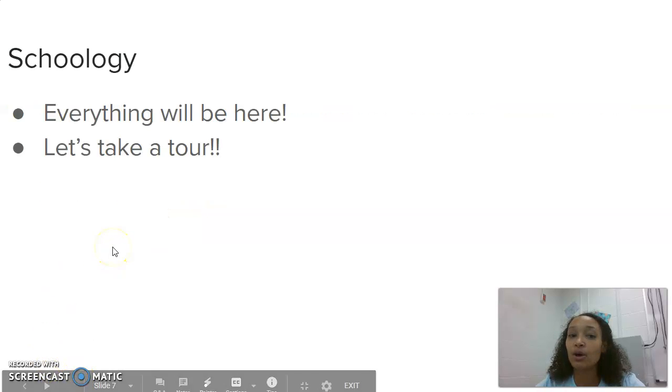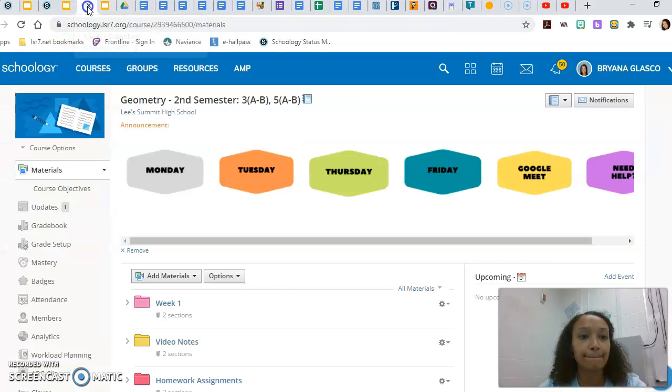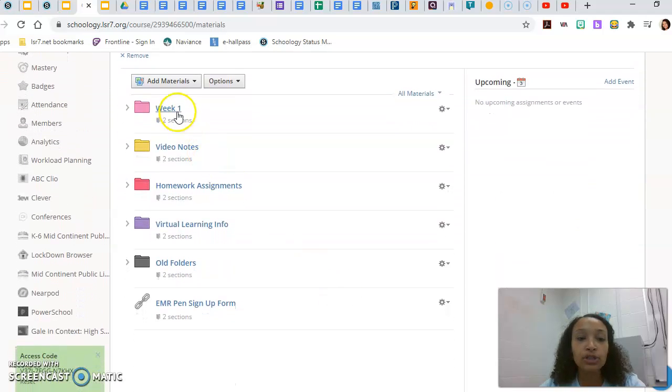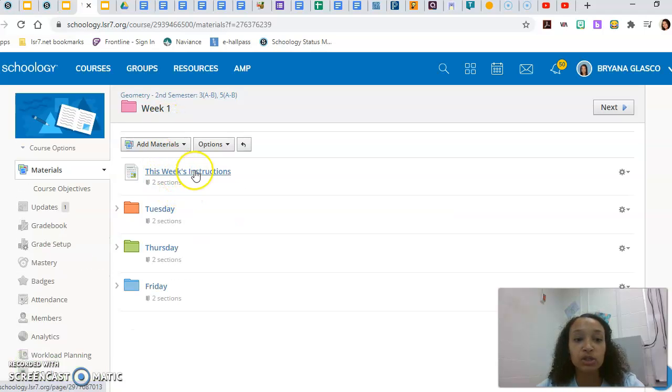Okay, let's go ahead and go to the Schoology tour. So this is what it's going to look like for their Schoology page. I'm going to scroll down. There are going to be numerous folders. The most important will be the week folder. That's basically going to tell students what's going to occur that week. So if they click on this, there will be this week's instructions, and then there will be folders for Monday through Friday. Now, you'll have Monday, Tuesday, there's no instructions on Wednesday, but you'll have Thursday, Friday.